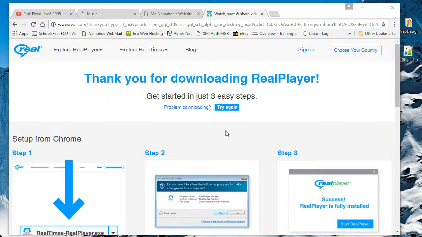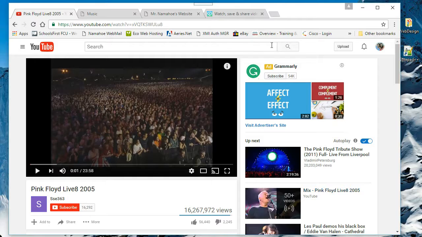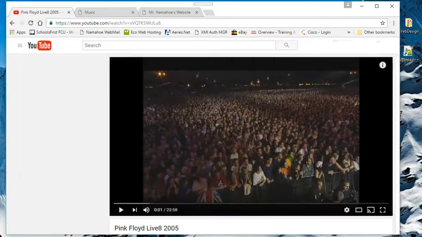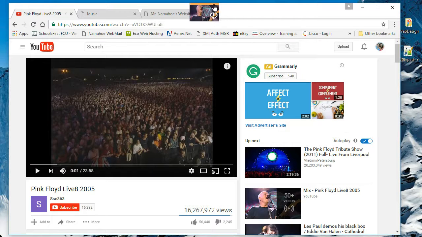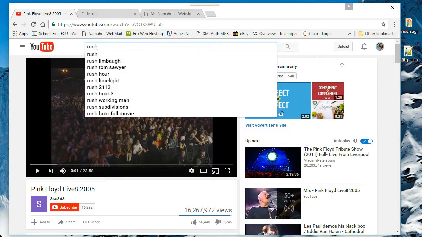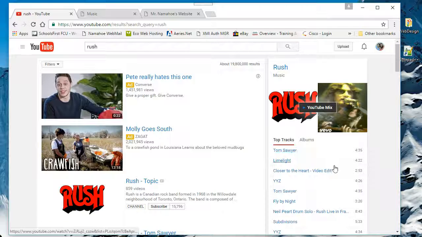But the real reason why I had you get that is because I want you to be able to get a video. So right now I am going to go to YouTube. Now this little message comes up and it tells you how to do this. It's a little step, but up here at the top, there's a little bar. If you just go up to it, you'll see it, and then you click on it to download. So I'm going to research a group called Rush and see if I can find it.